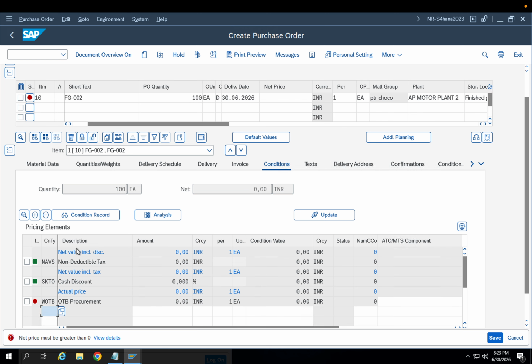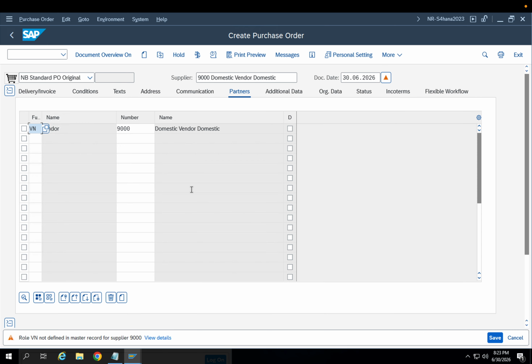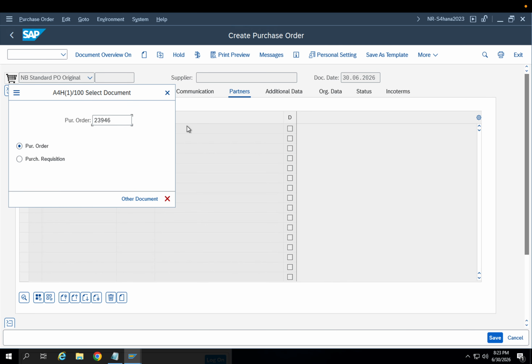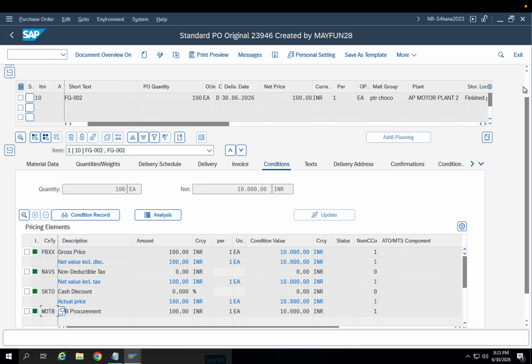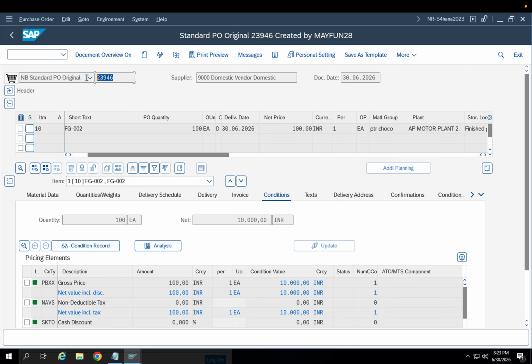What I'm trying to do now? I have created the same material with two different plants. I'm creating two purchase orders, one purchase order from APP1, the other purchase order from APP2. Okay, clear? So this is 23946.